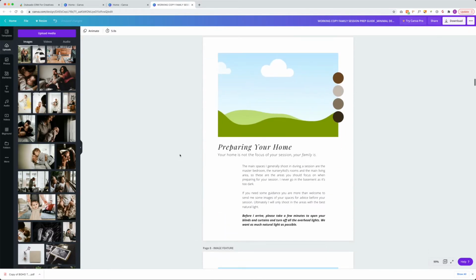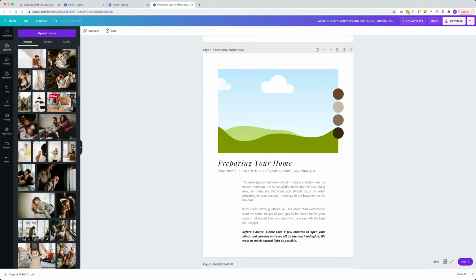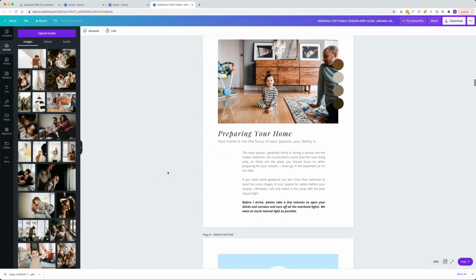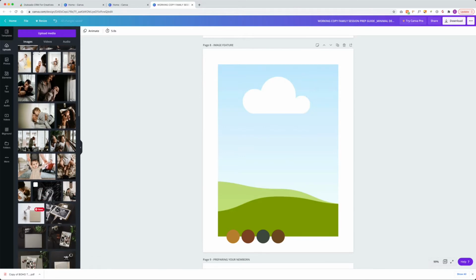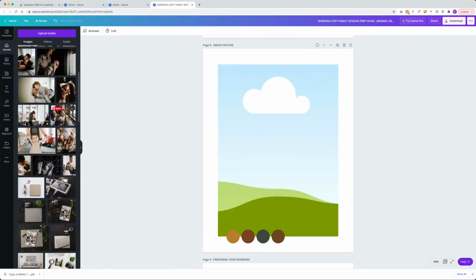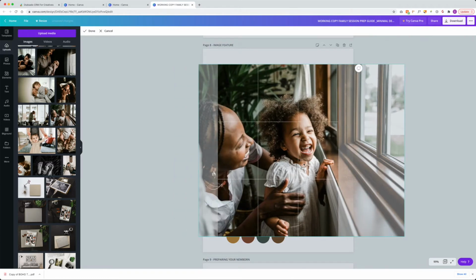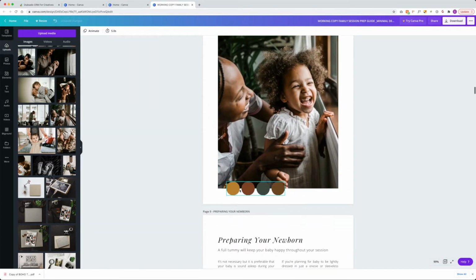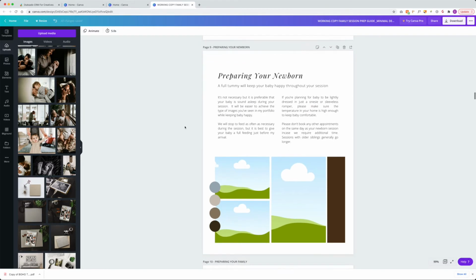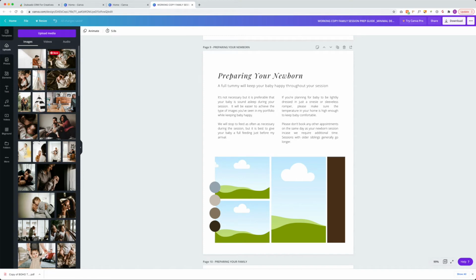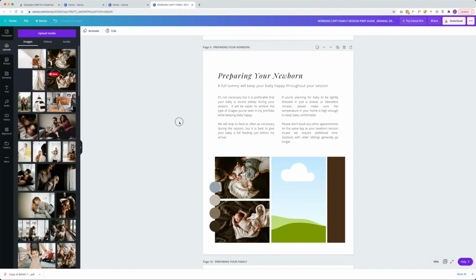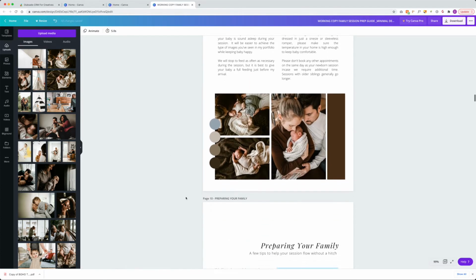Let's do that. Okay. And I'll just drag and drop. And again, you want to be changing the colors here, but I'm just going to leave it for now. Let's go find a picture to put there. Okay. On this page, I like having all images from the same session, so let's do that. Okay, and move on.